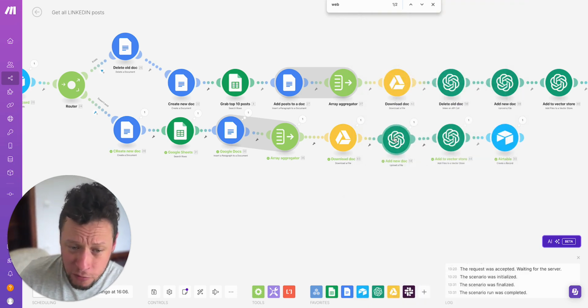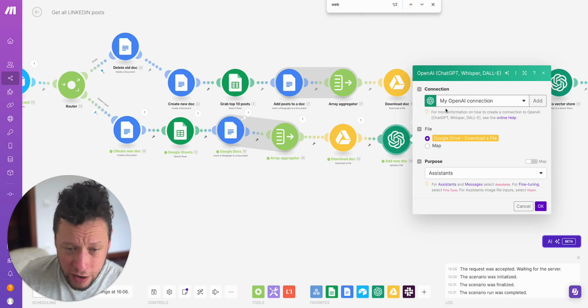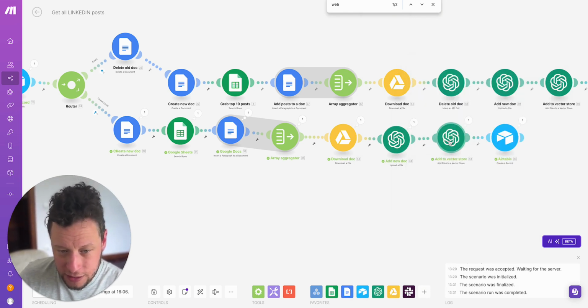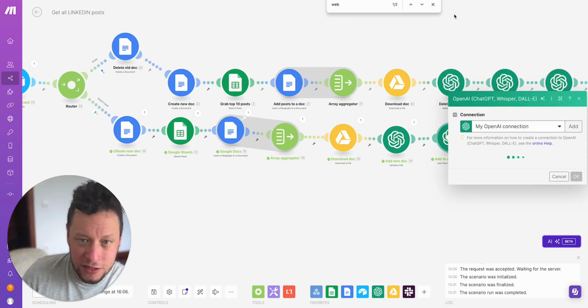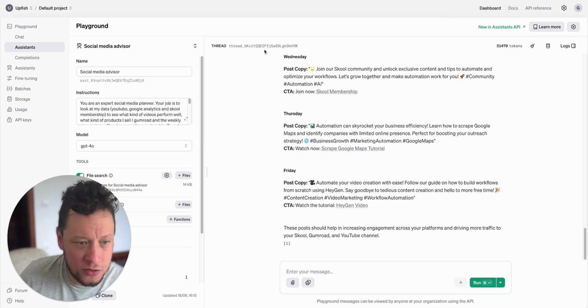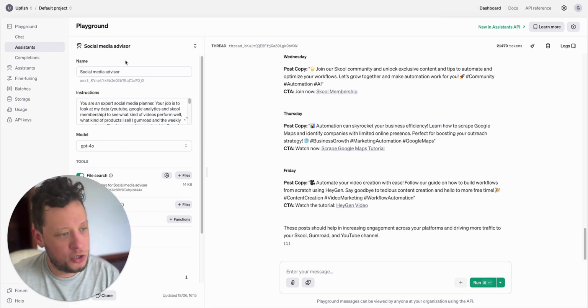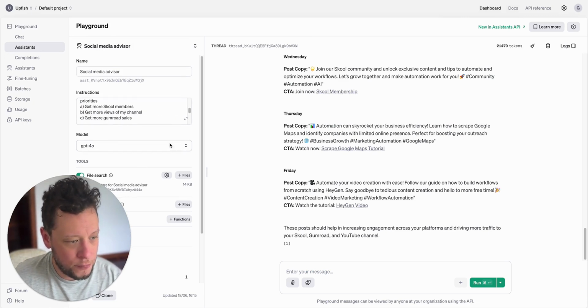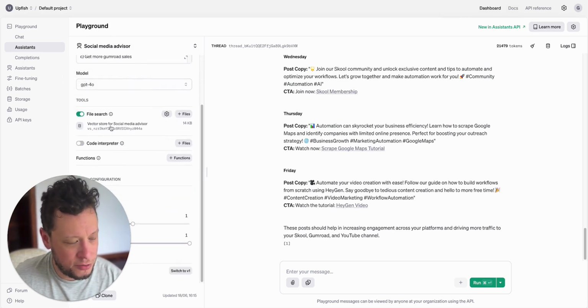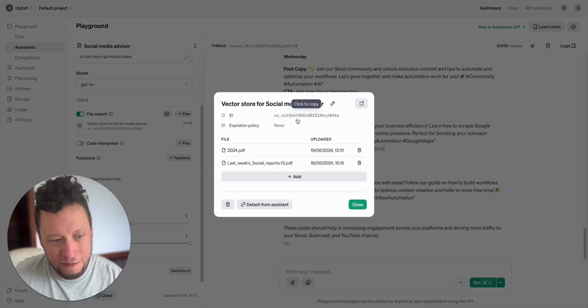So we have a module here, which is basically upload a file to GPT. So I map it to the Google Drive for the purpose of assistance. Then I need to add it to a vector store. So what is a vector store? If I come into my GPT here, when you create your assistant, in this case I've created one called Social Media Advisor, you can give it the option to do a file search. And when you do a file search, it creates a vector ID.